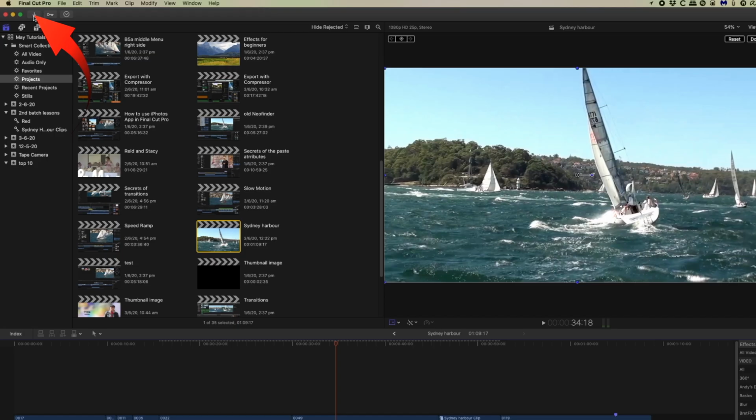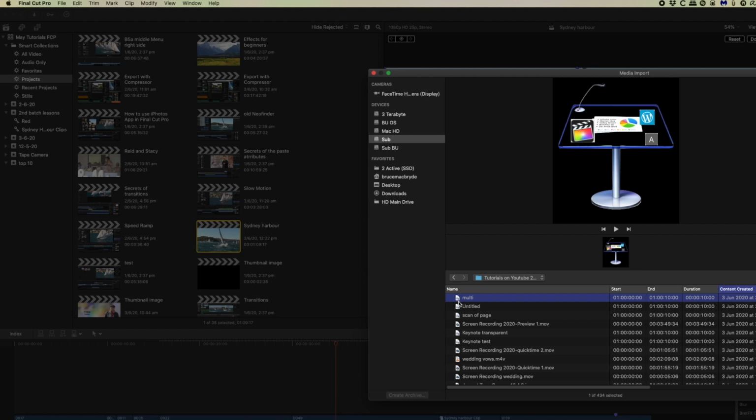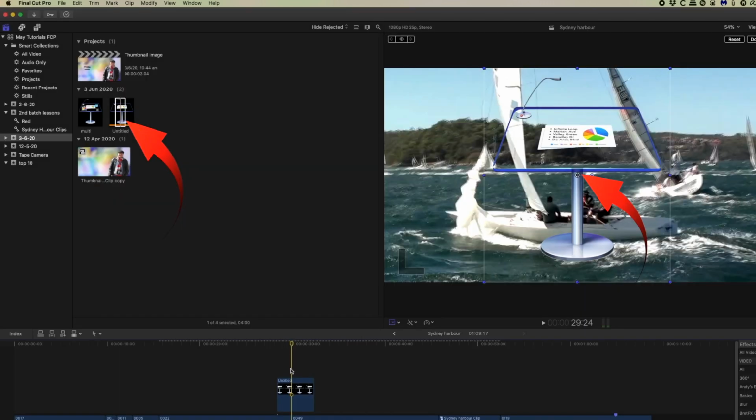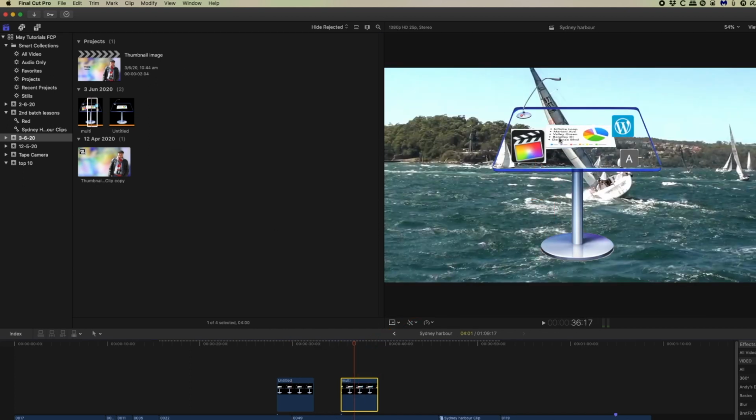So now when we go to import those files in Final Cut, and looking at here, there's the multi-image, there's the untitled image we saved earlier. And let's import both of those. And there's the first image we created with its transparent background. There's the second image we created with the multiple files.